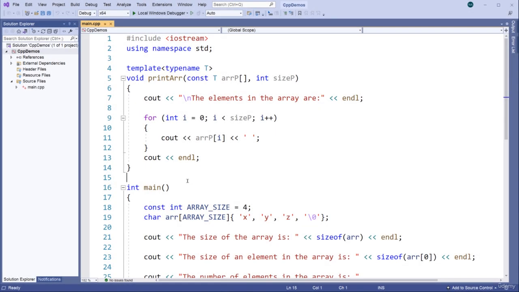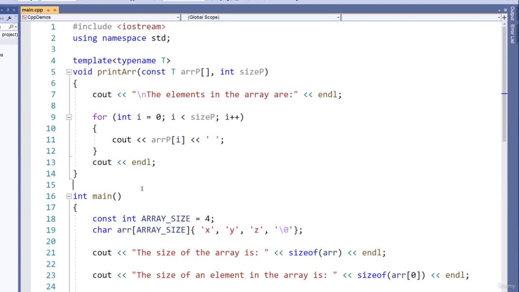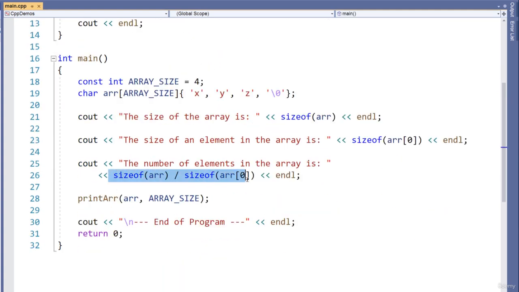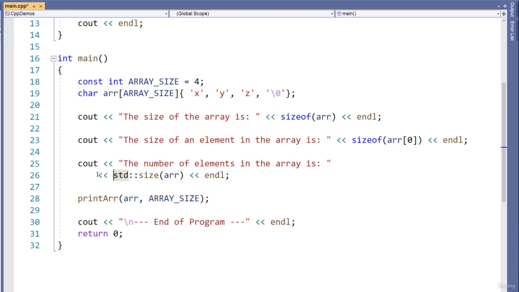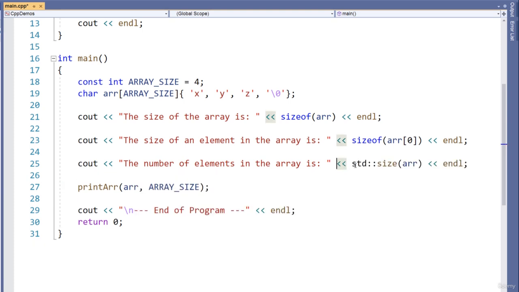So in C++17 we have the std::size function. So instead of doing this calculation right here, what we can do instead is, and I'll clean up a bit, use this size function and pass in the array, just the identifier for that. We don't want to get an element or anything. We just want the size for the array. That is the number of elements in the array.